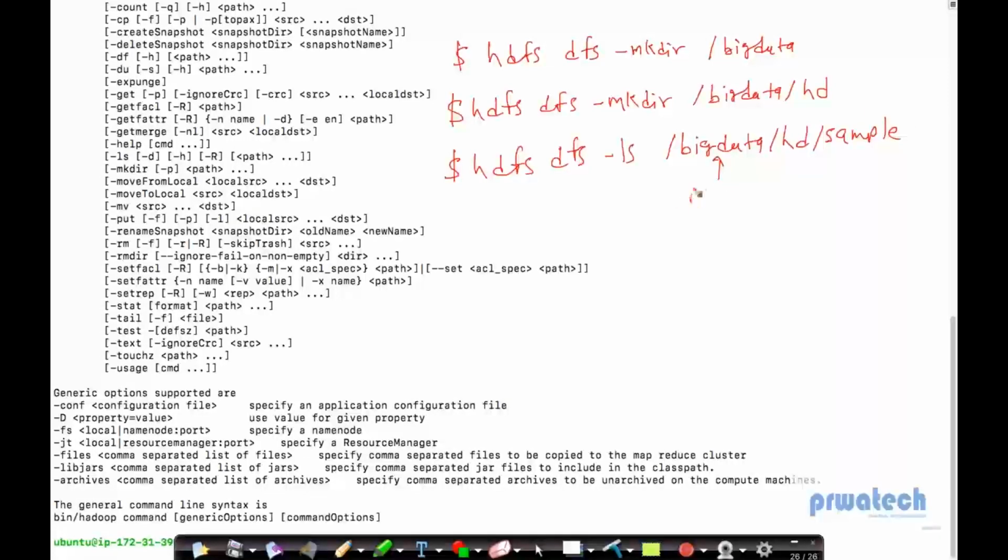Because this is a directory. This is a directory. This is a subdirectory, and this is a file. So I want to see the content inside this file.